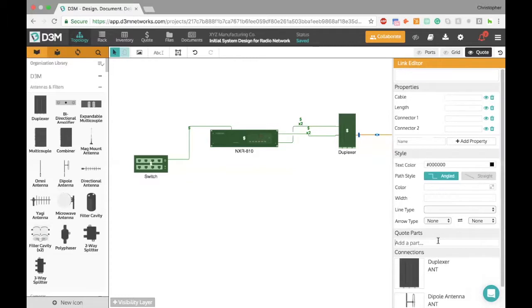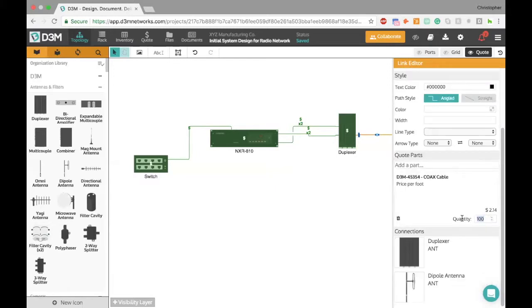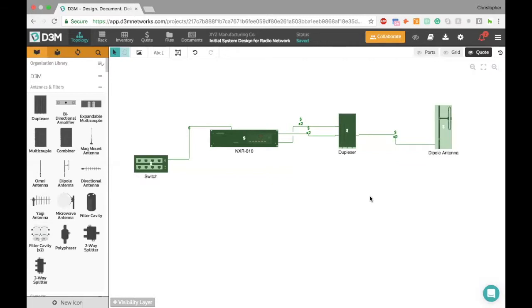Same idea here. I'll just do it quickly. There we go. We'll say that there's 100 feet between that and the antenna. That's probably low. We'll say 200 feet. And then coax, and we'll add two there. So there we have it. So we've actually quoted everything. This looks great. Everything is green the way I want it to.